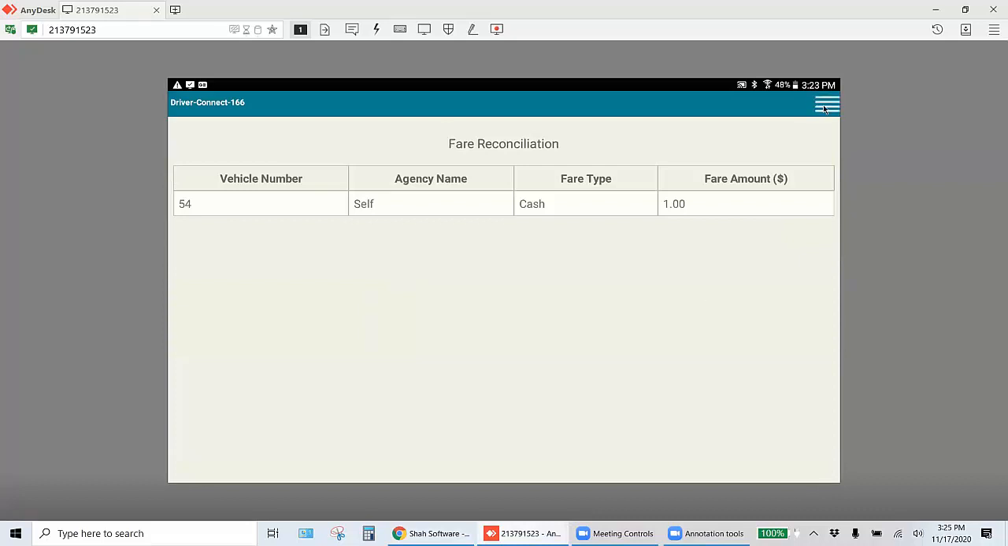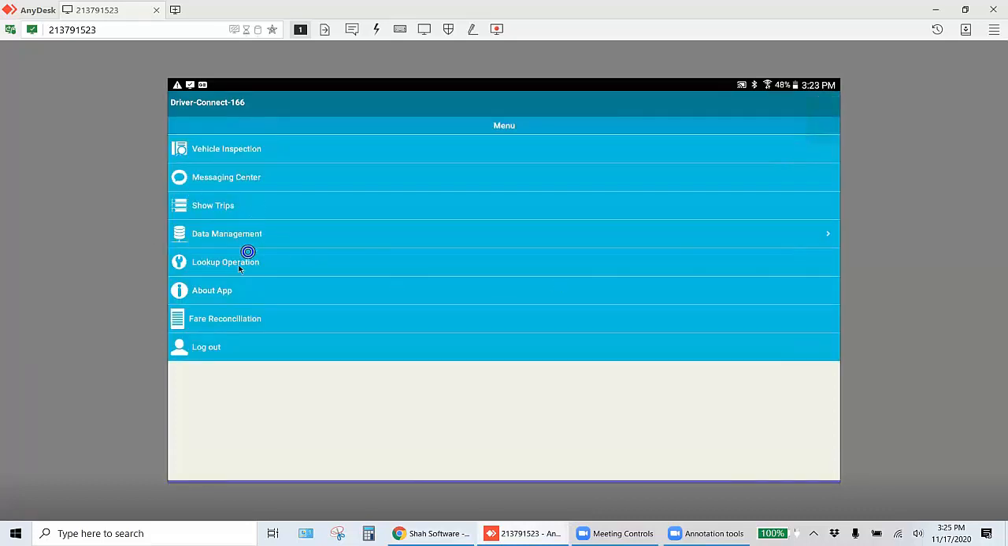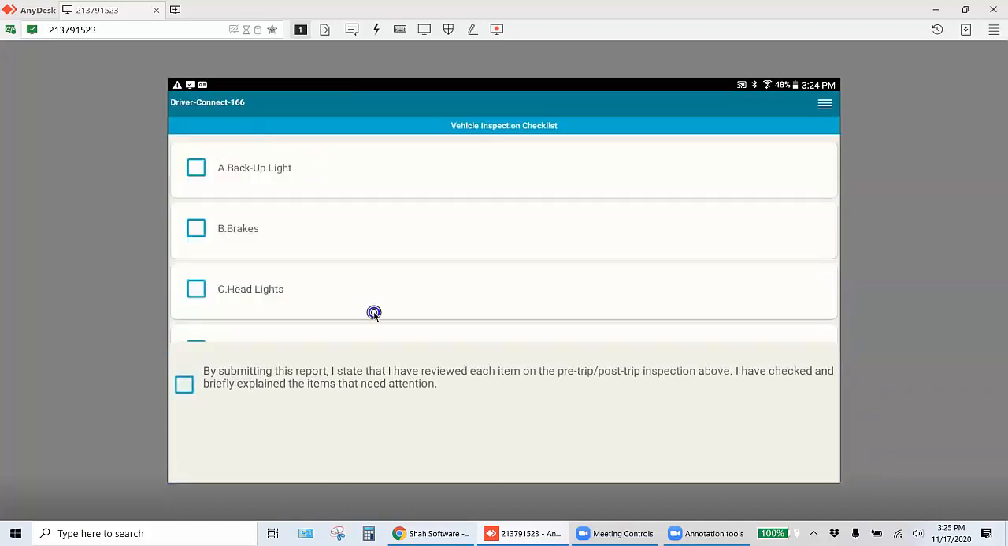The rest of the things you don't worry about, this data management lookup operation, because this is mainly for us. If something went wrong and we are not able to figure something out, we may have to walk you through the data management and all that. But they will, of course, be using vehicle inspection. And if you decide they have to do the inspection after the route is complete, then they will go to those 3 horizontal lines, click on vehicle inspection, and do the inspection again in the afternoon.